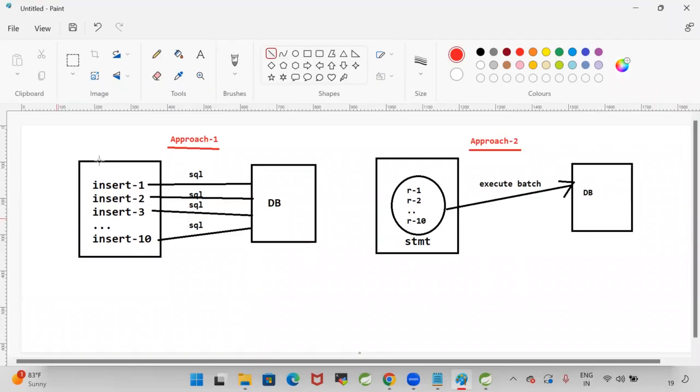If I execute 100 queries one by one, what is the problem? If I go for the first approach, for every record one query will execute, which will decrease the performance of the application. How can we improve performance? We will add all the queries to a batch and execute the batch. When we execute the batch, all the queries will execute at a time.